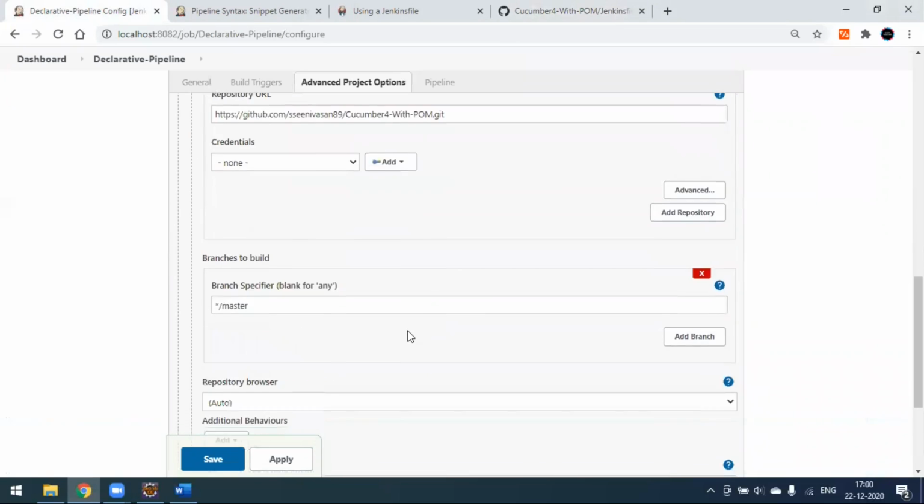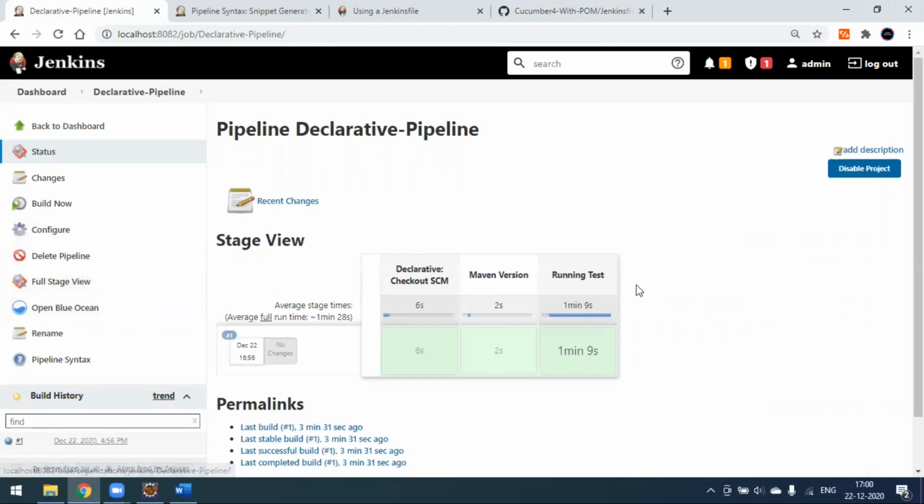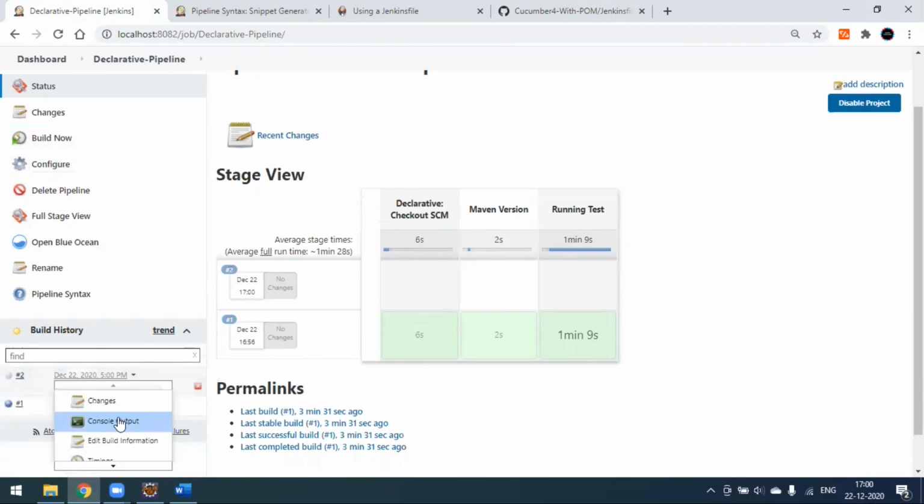So when you execute now, you could see the Cucumber report will be generated here. You can see one more stage view will be created after running the test. Okay, so here there is no Cucumber report now. I will build the project now. You can see the console output again.